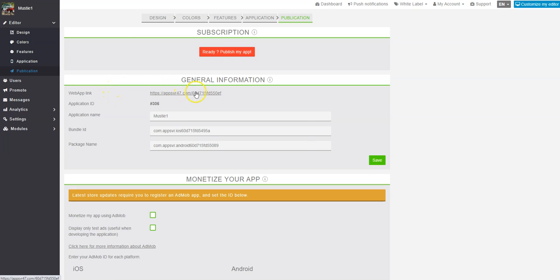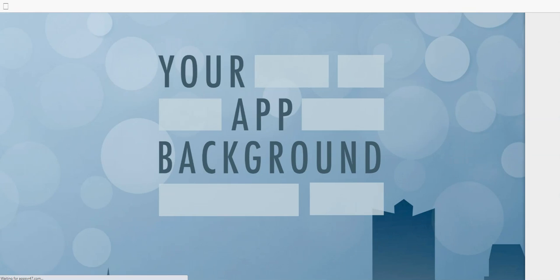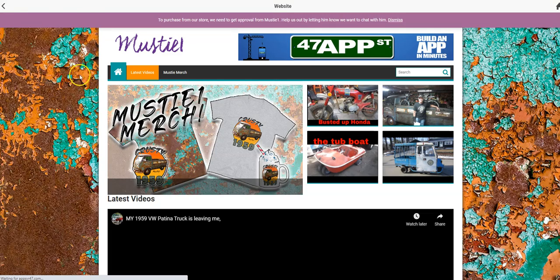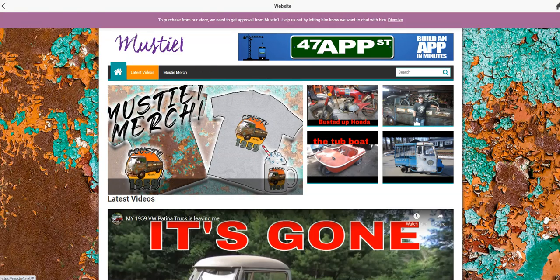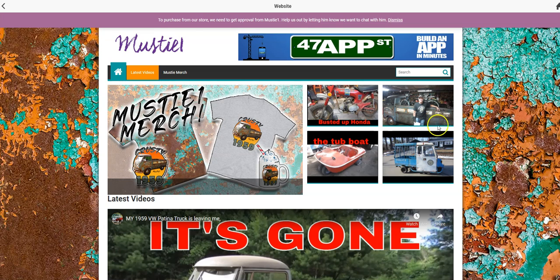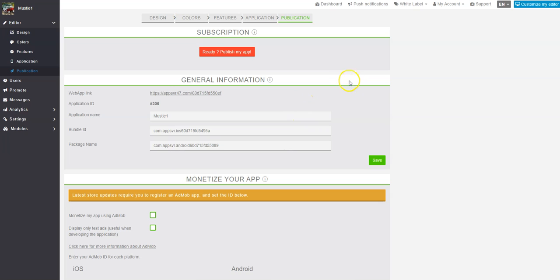Here's your web app link, so you can actually open this, click on it, so people can actually visit your website by this here too. So this is the actual app that we're looking at, but it's full width here. And then here's your bundle ID.